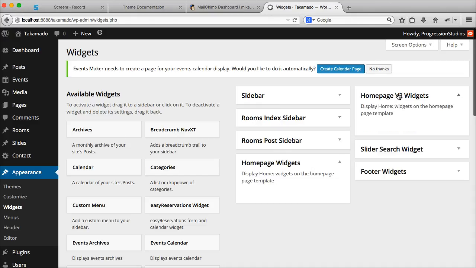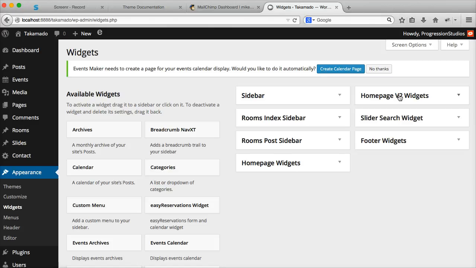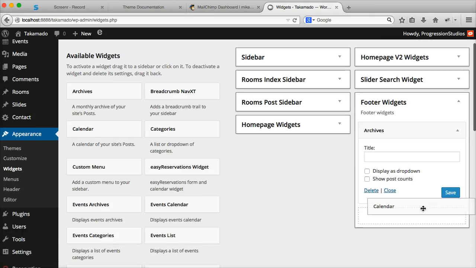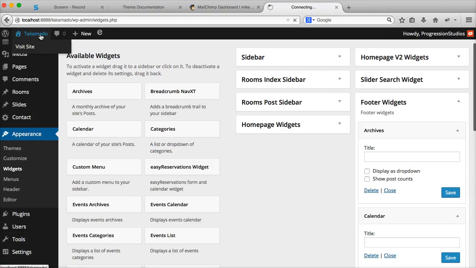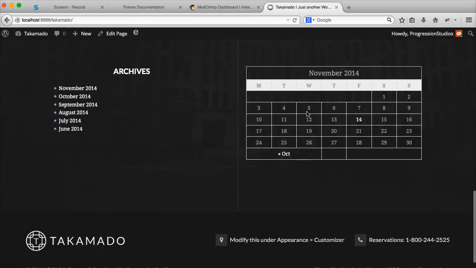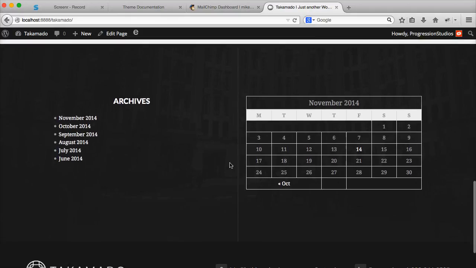Homepage widget we cover in homepage, and we have two different ones because we have two homepage versions. So then we have the slider search widget that we've covered a ton in the various documentation, and then footer. So if we throw in some footer ones, let me just throw these two in real quick. You'll see those are what display down here.